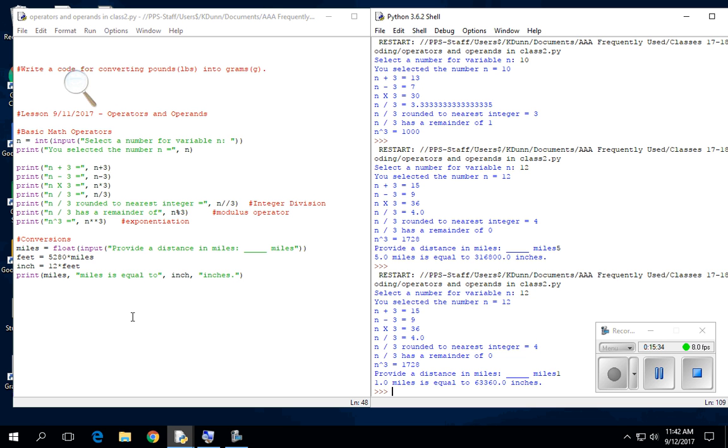So you guys are going to do the same thing for, what did I ask you to do? Pounds to grams. Pounds to grams. Right? Yeah, that's pretty easy. You can do it in multiple steps. You could actually probably do that one in just about one step.